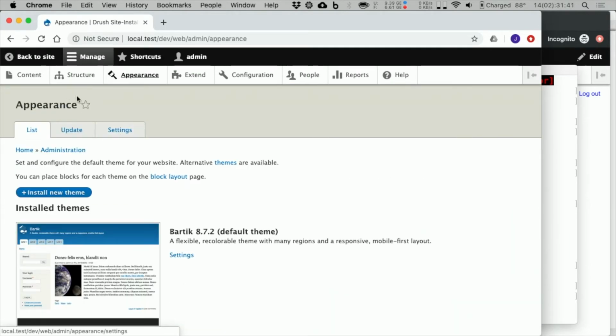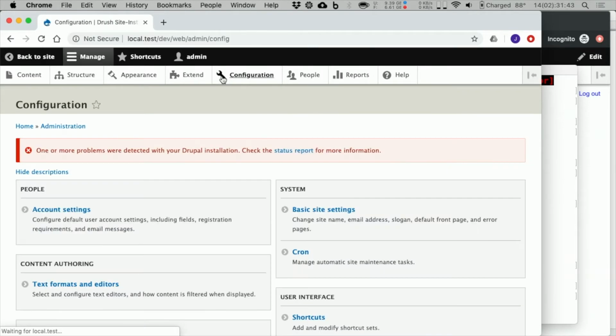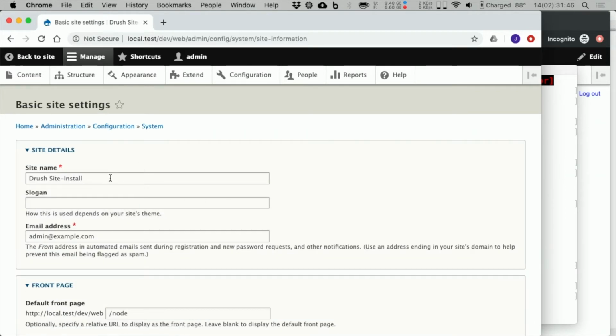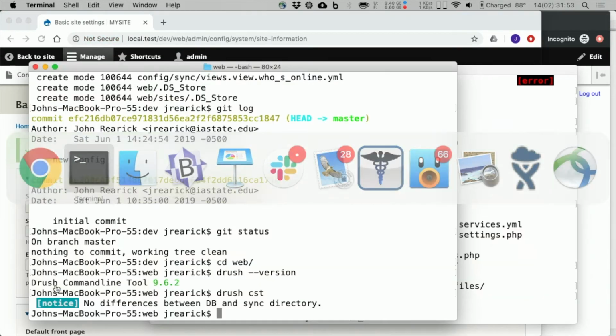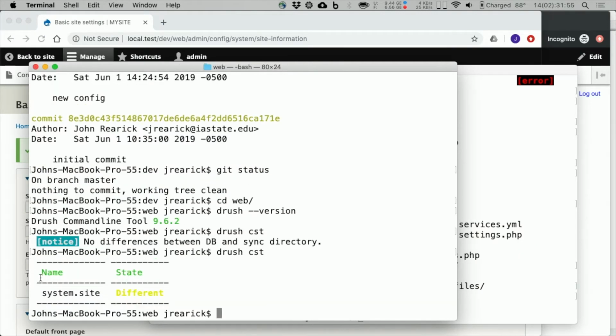Configuration, basic site settings, my site. When we do that, terminal, we do CST again, you can see system site is different. There's probably more arguments you can do to see what the diffs are and all that stuff. So this is good. You can see what's different and if it's expected as a developer or as you're trying to deploy the site.